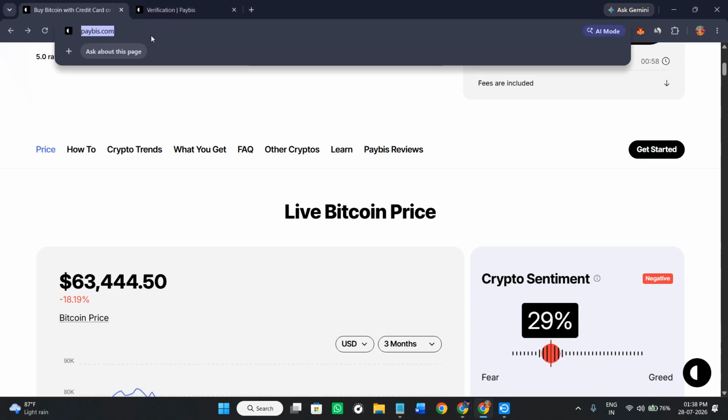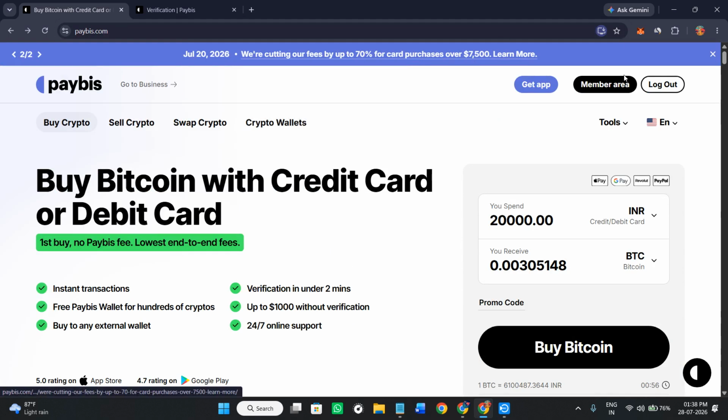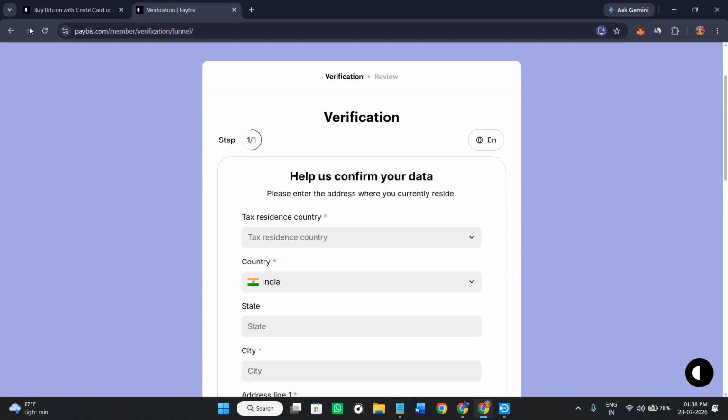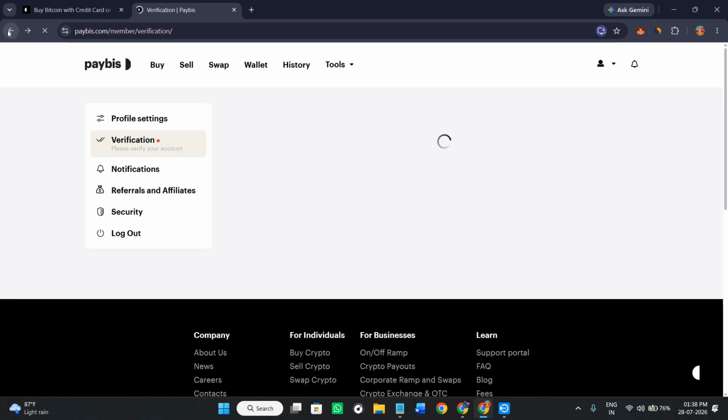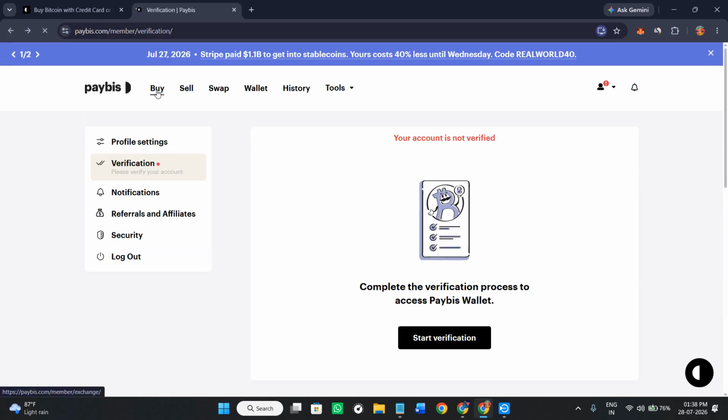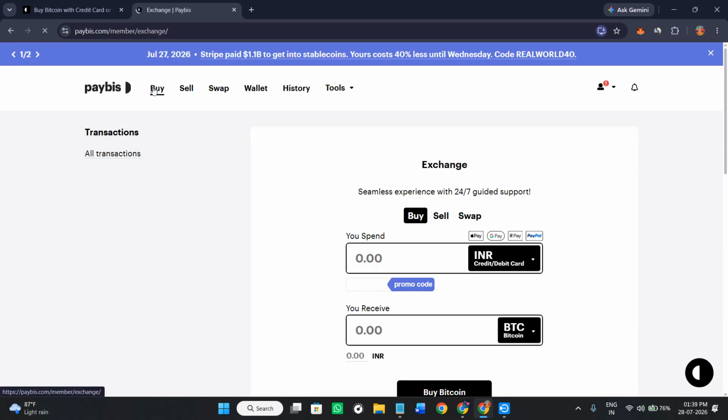So in order to do that, first of all, come here on paybis.com. Afterwards, you just have to simply select the option of login on the top right hand corner of the screen in order to log in into your account. Now, when you log in into your account, you just have to click on the option of buy.